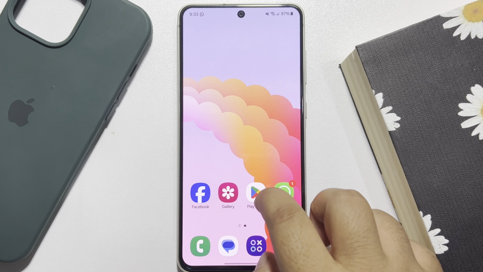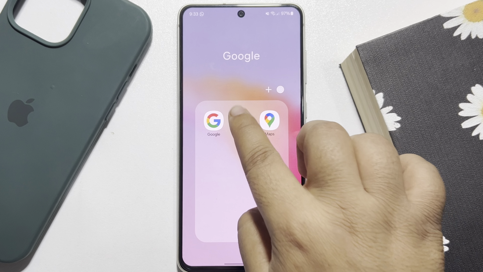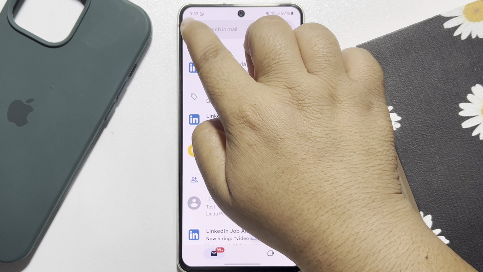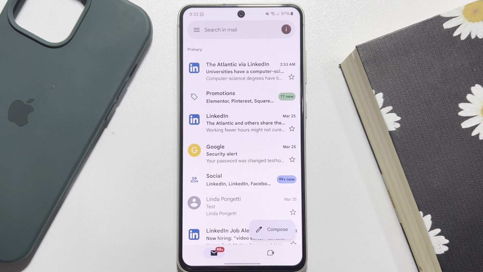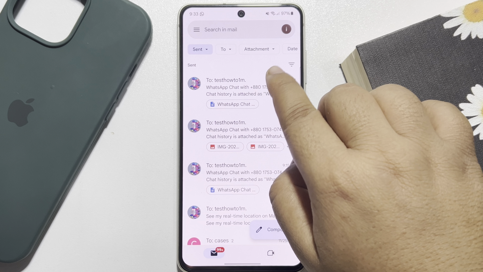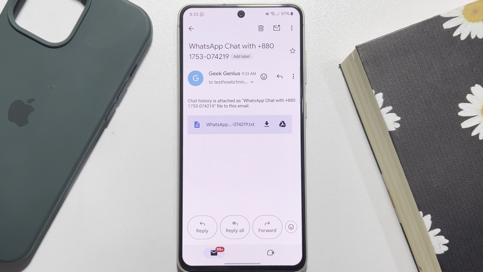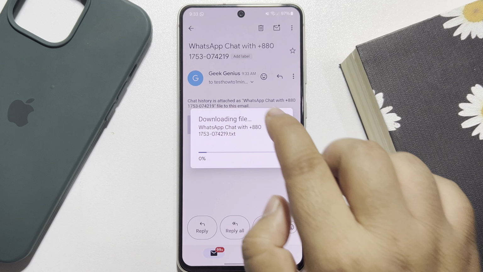Now go to your Gmail and go to the sent box and open the mail that you just sent currently, and here you will find this WhatsApp chat.txt file. Tap on the file.